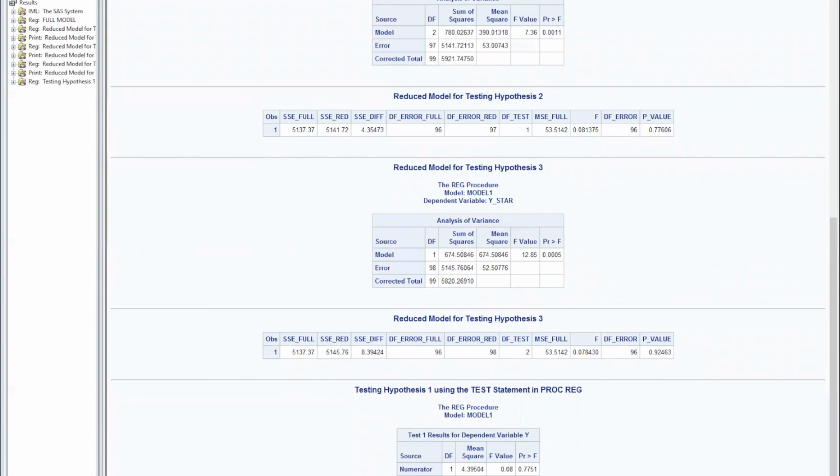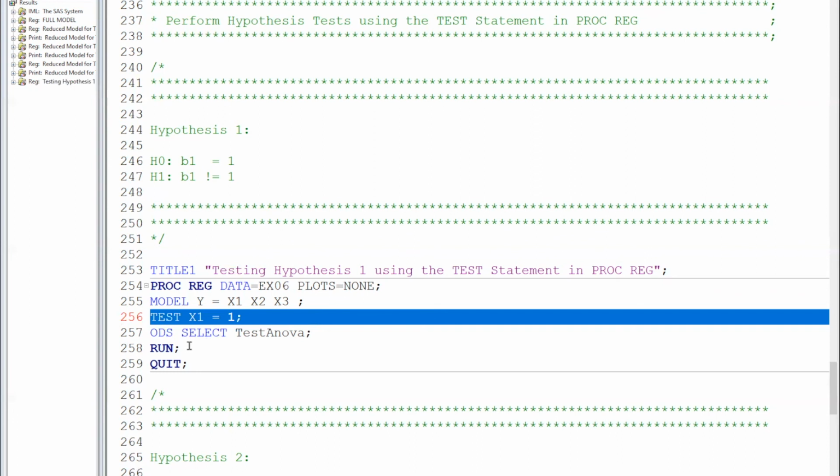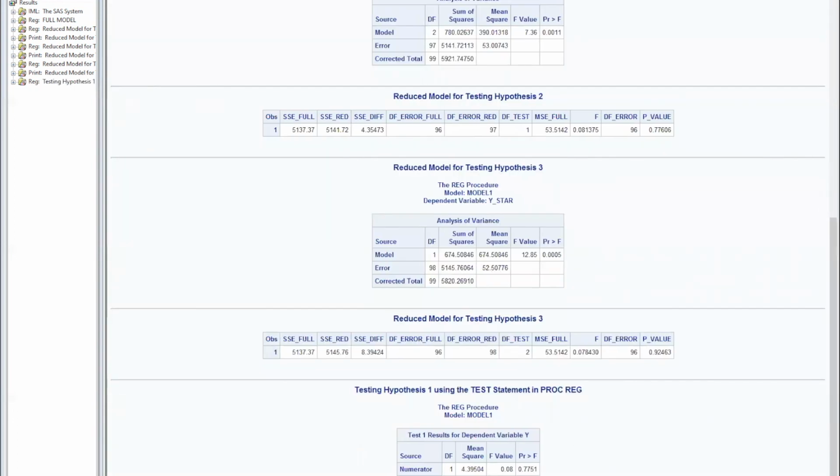Here we have the output. Notice that I'm telling it to only print out the results in what's called the test Anova table, that's the results from the test statement. Let's take a look. Here we have an F statistic for this test. Notice that this is a 1 degree of freedom test. The F value rounded to 2 decimal places is 0.08, and the p-value to 4 decimal places is 0.7751.